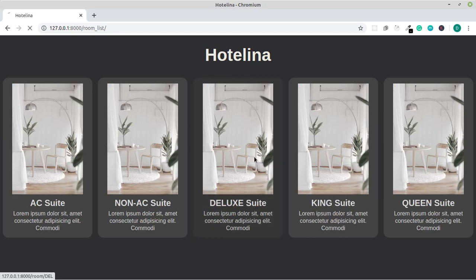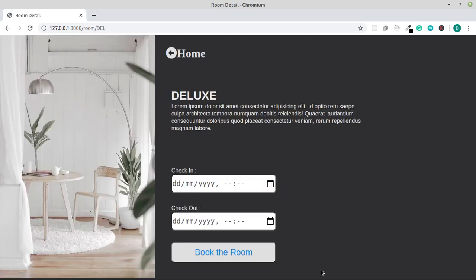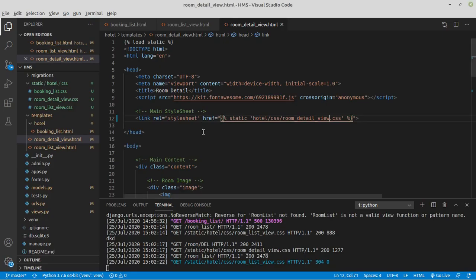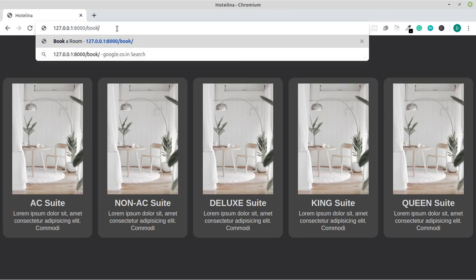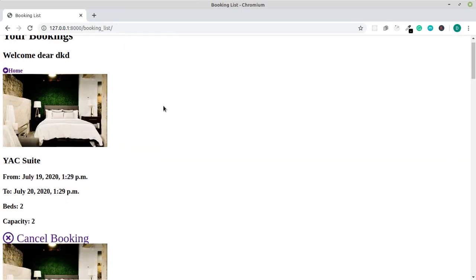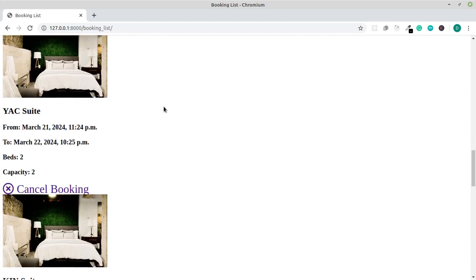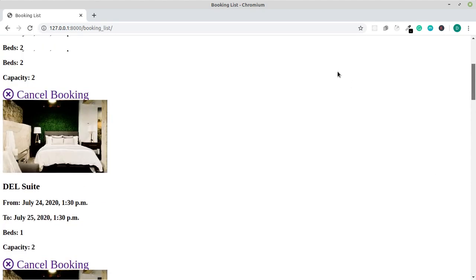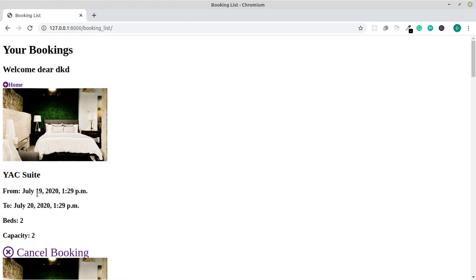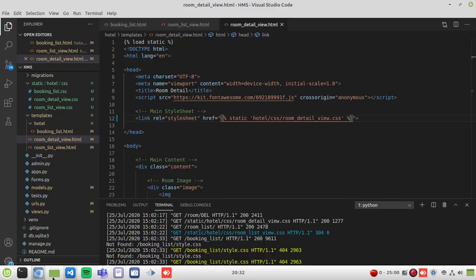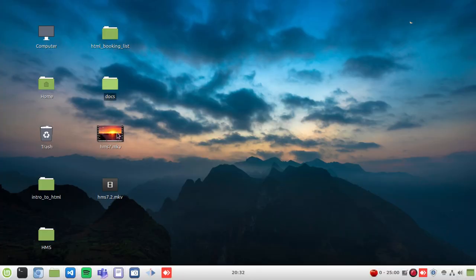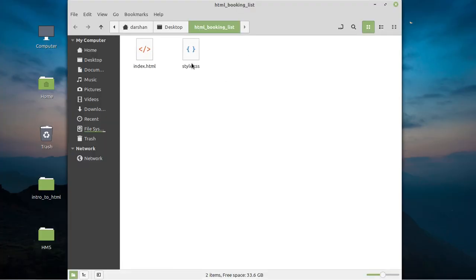So let's go to our deluxe suite and check it. Everything works fine right now, and this is the home, even that works fine. Let's go to our booking list right now. Okay, we are getting it, we got all the bookings, but there's an issue. We have not linked the CSS. Let's do that. Okay, I closed the folder. I have my CSS in there.